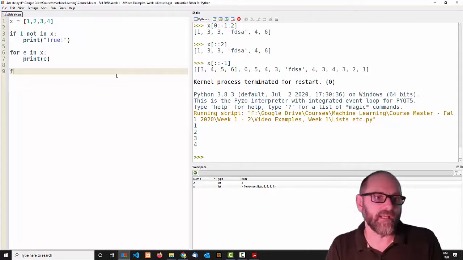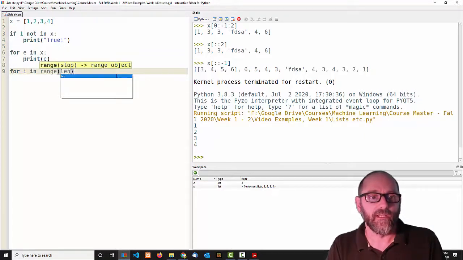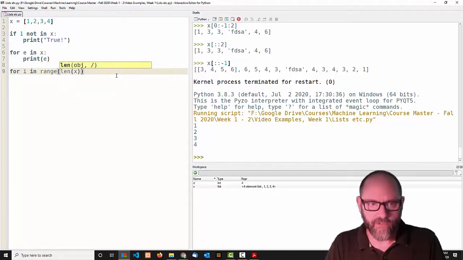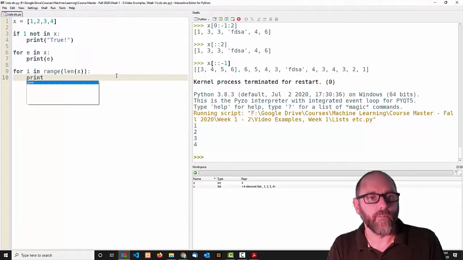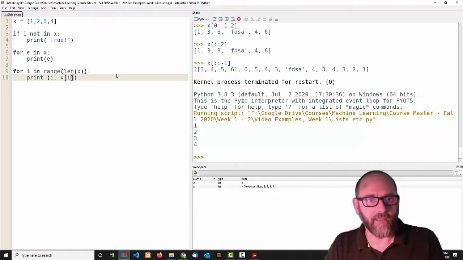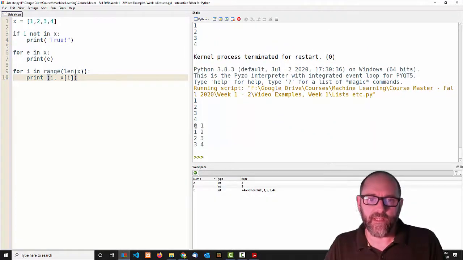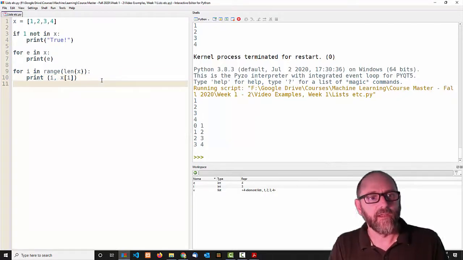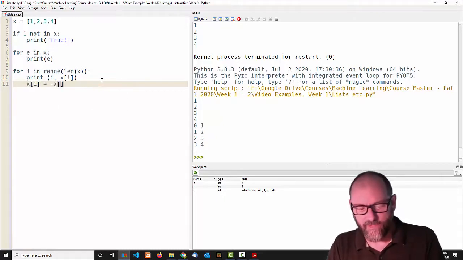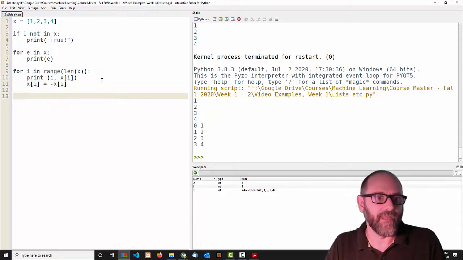If I want to change the elements, I have to do it by index. So what you can do is you can say range, length of x. That's your sort of standard construction. And then you can go print i, comma, x[i], like that. So that's what gets you the index and the item in the list. And if you want to change the list in that way, you can do x[i] equals -x[i]. So now they're all going to become negative.